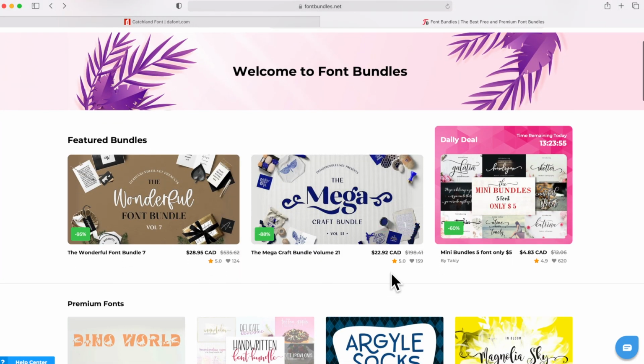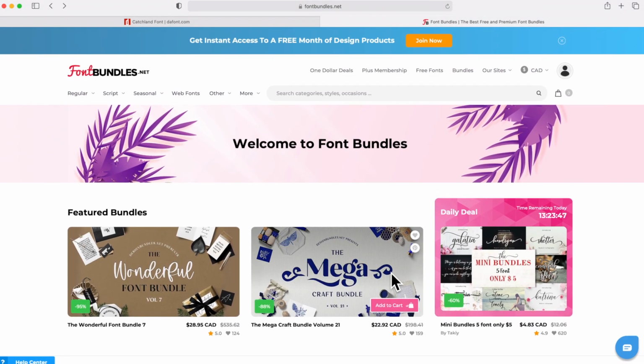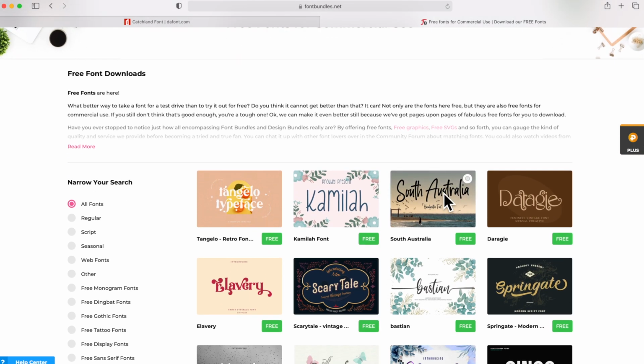One of the places I love to go to get free fonts is called Font Bundles. Now, Font Bundles, there are a variety of different font packages you can pick, and you can purchase these packages or you can buy individual fonts, but they also have free fonts. So at the top, if you click on free fonts, they will show you what is available for free. And the thing that I love most about these fonts is that they come with a commercial license, so you don't have to worry about using the fonts on items that you sell.